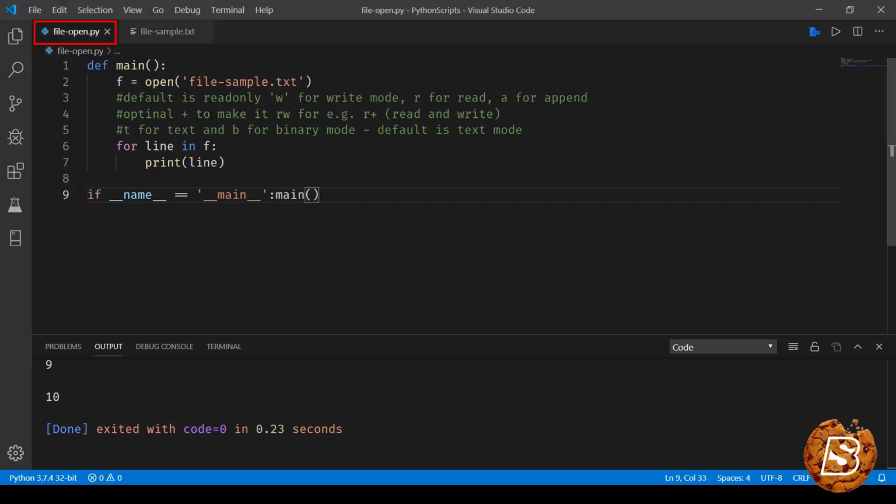So here you can see we have a main method defined, and inside that we have the open method, which expects the file name or file path as a parameter, and it's just going to return you an iterator, and that iterator will have all the lines of the file. So here you can see we are just saying for line in f, we are printing the line.